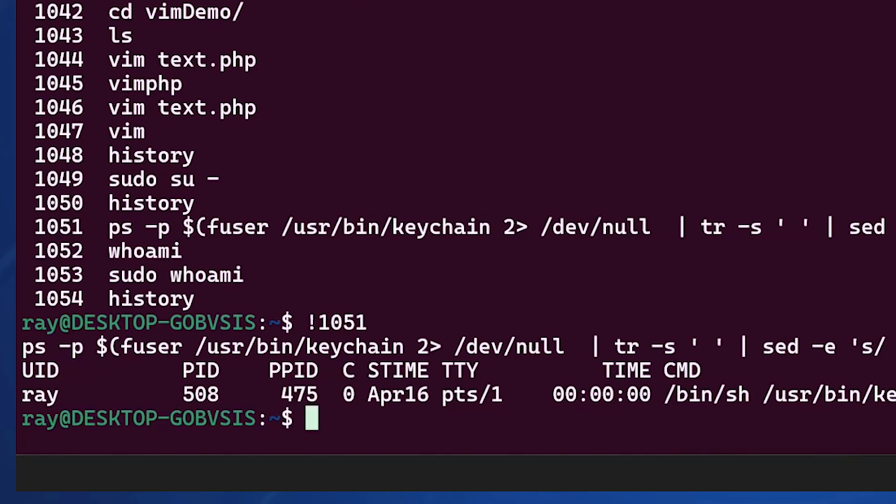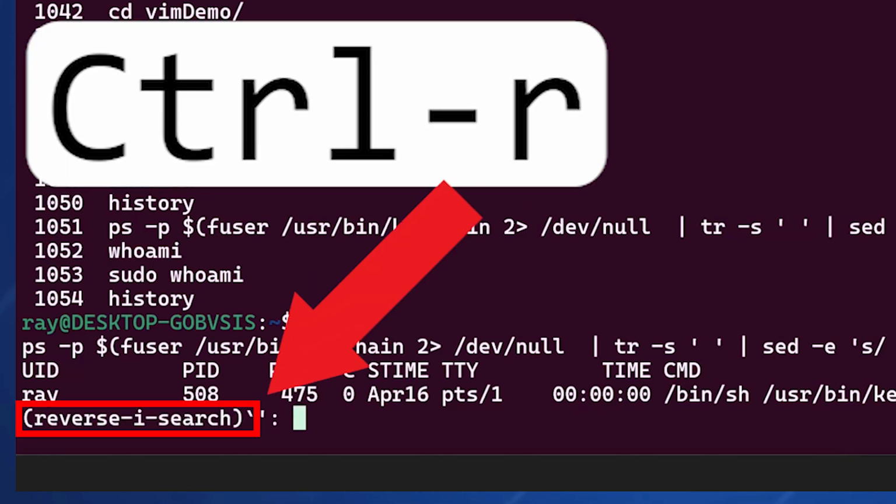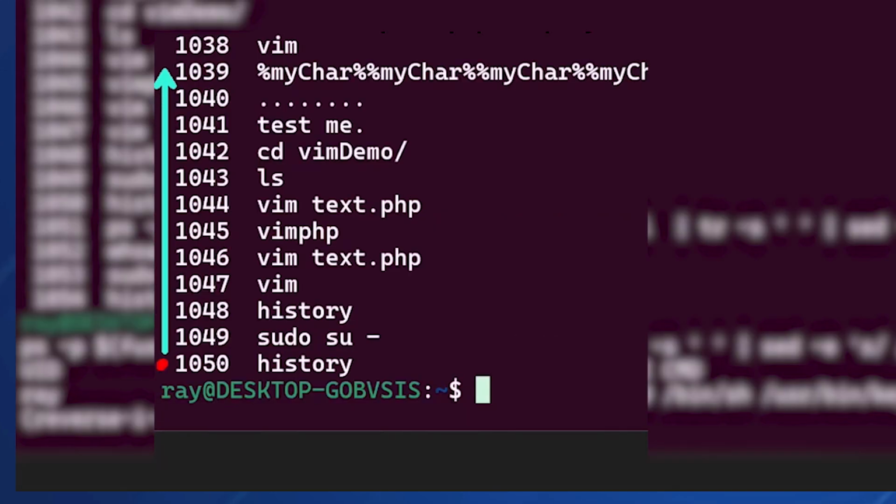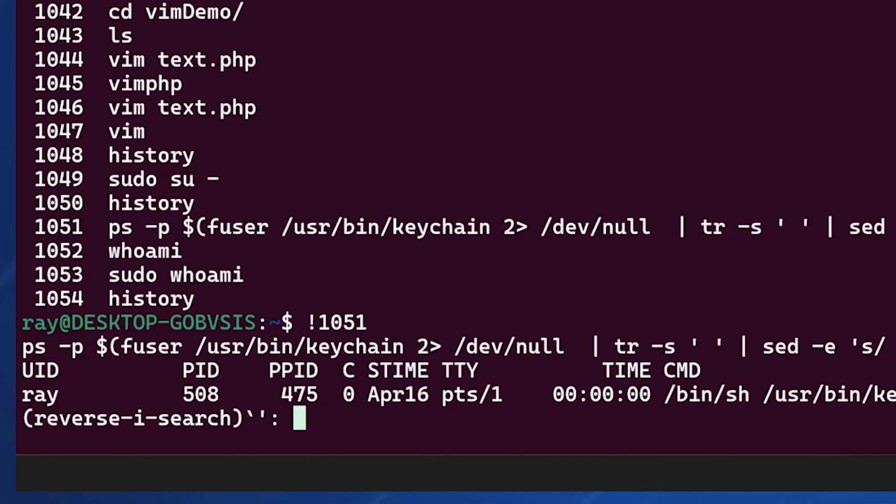You can also search through your history by typing Ctrl-R to enter reverse search mode, which means it's going to search back up through your history. So we'll just start typing our string. It's going to use everything in quotes as your search string, and here's our first match. So to go to the next match, just type Ctrl-R again.